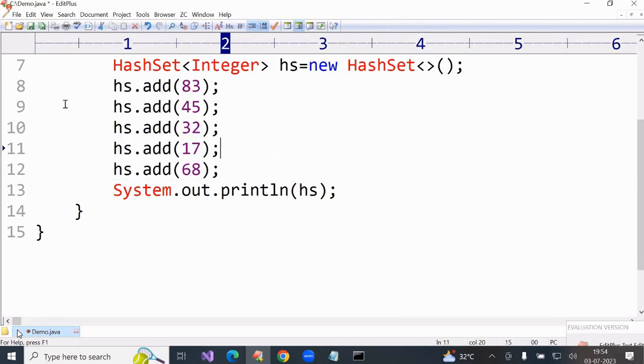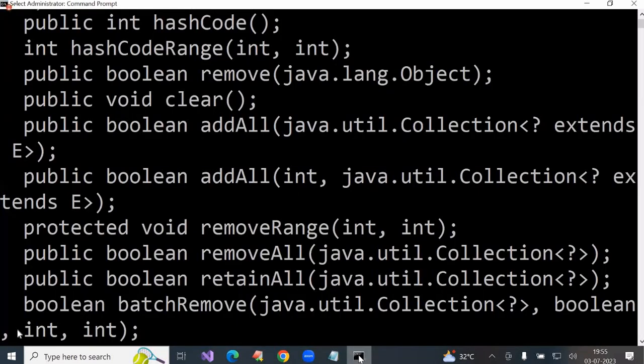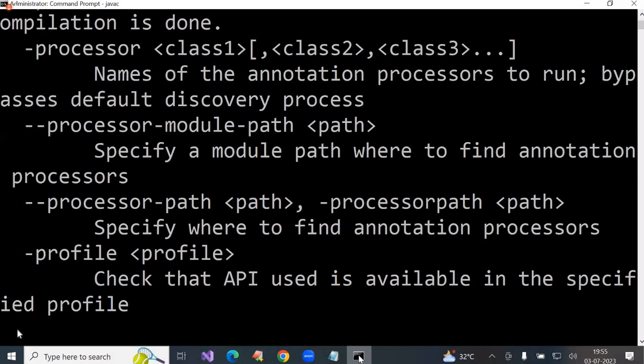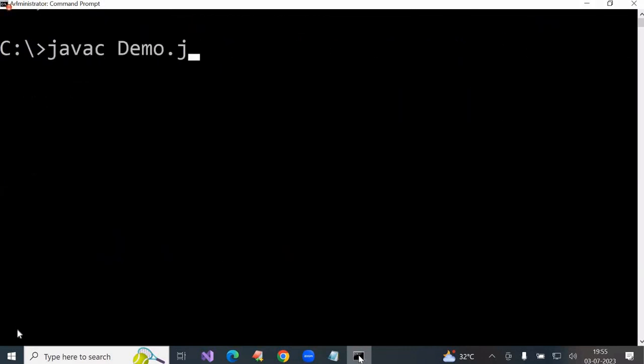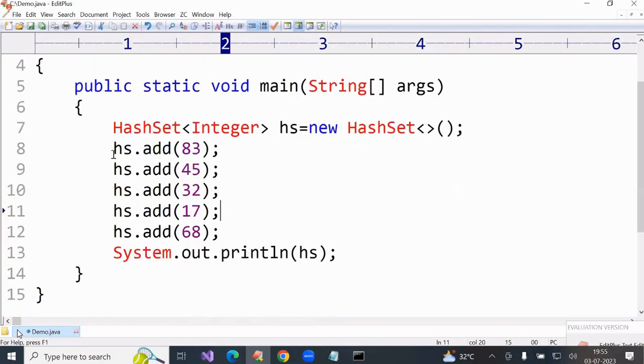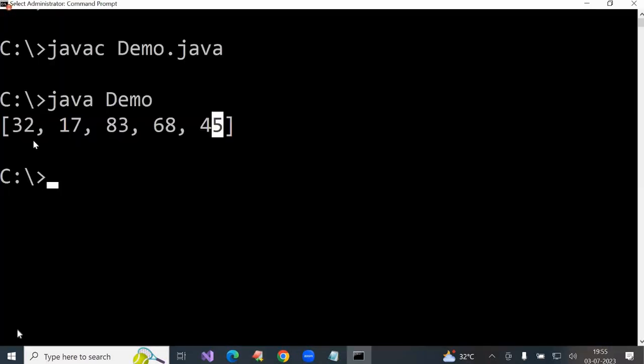You studied that. Now, this program, if I compile and execute, what is the output coming? You observe. javac Demo.java, java Demo. Now, you observe: 32, 17, 83, 68, 45. Is it my order? My order means first one, 83. So, it is not my order. Is it ascending order? No. Is it descending order? No. It is not my order, not ascending, not descending.